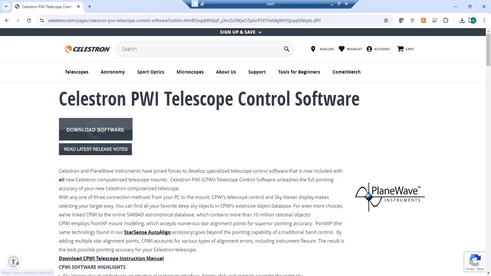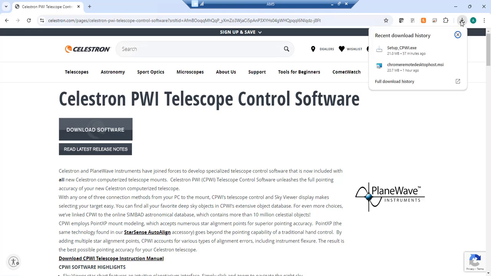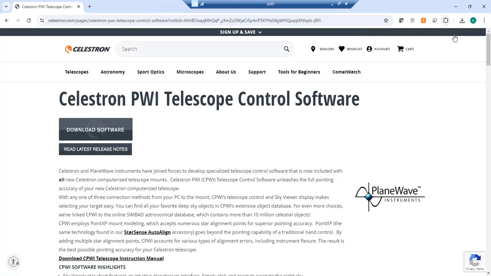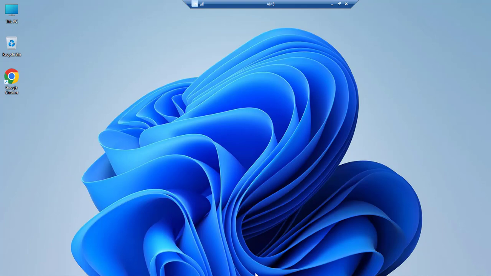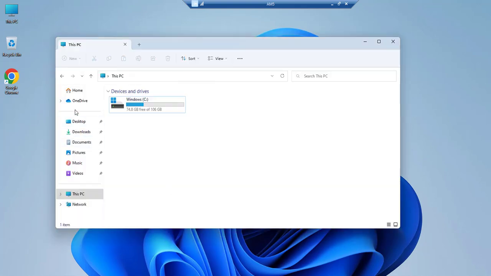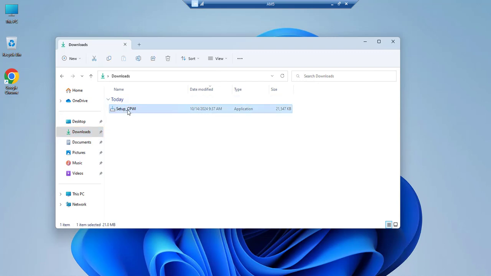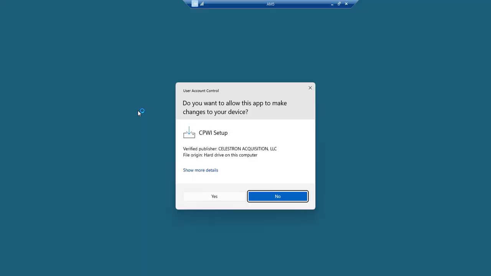Also, up at the top, where you've got a little download arrow, you can see it's going to show there as well. Once that's downloaded, we're going to traverse to that folder under downloads, and you can see it's right here. We're going to double click on that to begin the installation. And here we're going to hit yes.